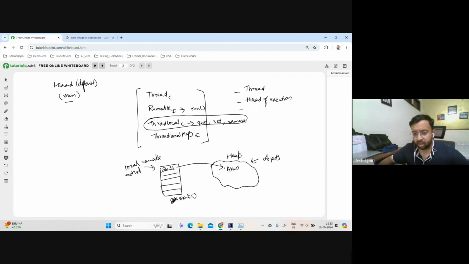At that point of time we were saying that there is only one call stack and only one heap memory. Even now, heap memory is only one, which is this. But whenever you start creating multiple threads, every thread will get its own call stack. It's an important point. Every thread will get its own call stack.